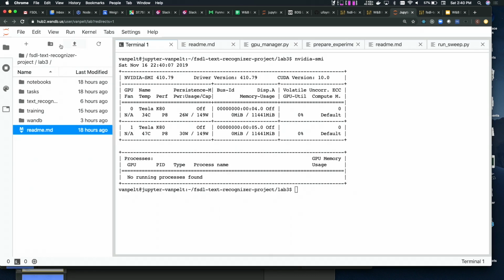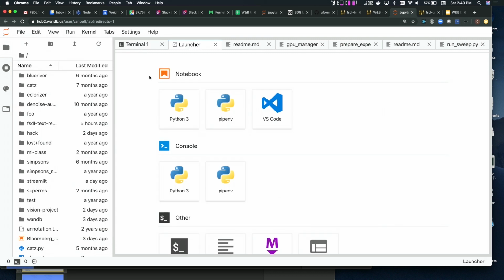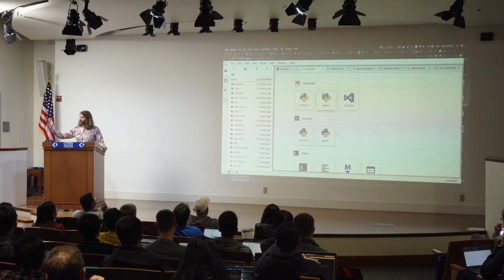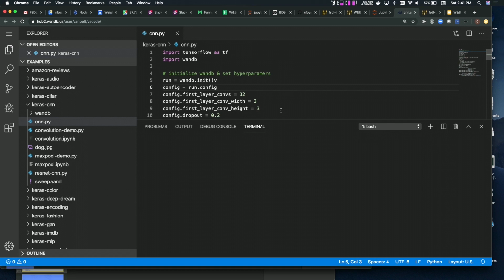Two, there was some talk of VSCode, and this was my ridiculous project last weekend for reasons that still aren't really clear to me. I just think it's super cool. VSCode actually has a hosted version of it. You can run it on a server. So if you go to File, New Launcher, you can get an instance of VSCode, which will just open up in a new window. And now you're in VSCode on the GPU.